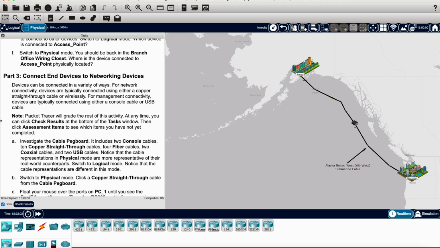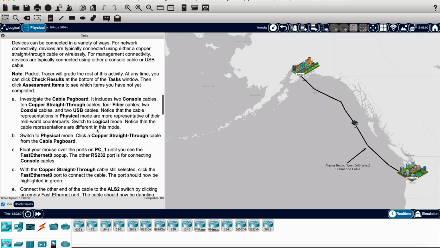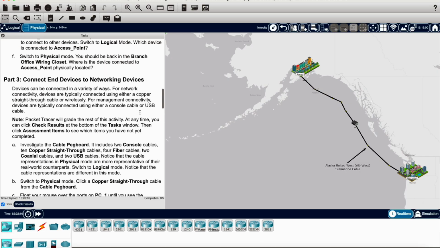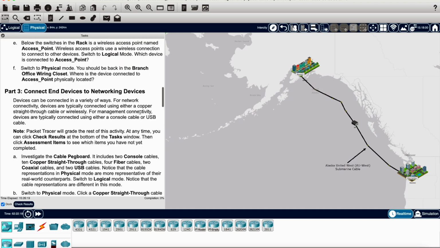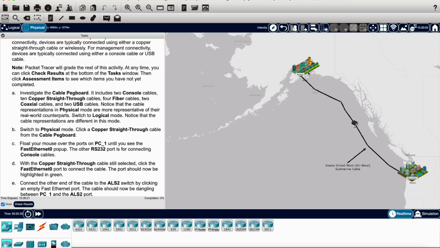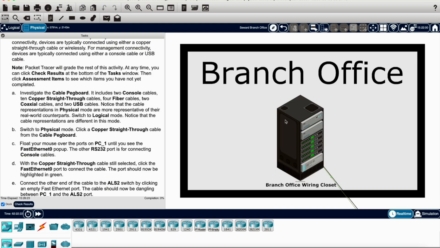Okay, now Packet Tracer will grade the rest of the activity at any time. You can click OK, that's fine. All right, now investigate the cable pegboard. It includes 2 console cables, 10, let me see what location we want to go. I guess we'll just pick this guy. I think that's right.